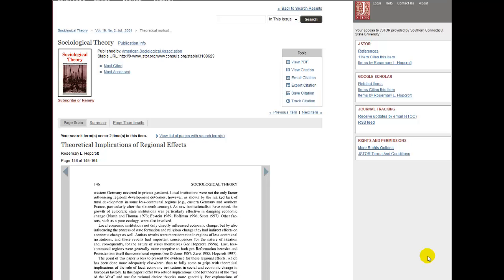Here are a few search tips. To search for an exact phrase, type the phrase within quotations. For example, "stand your ground."